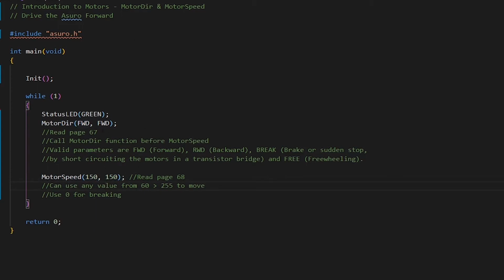We're going to be using these a lot as we build up our Asuro code. And remember as well that these functions are stored inside this header file, the Asuro.h file, right? So really what we're doing is sending FWD into a bit of code in this header file. Just very important to understand that.